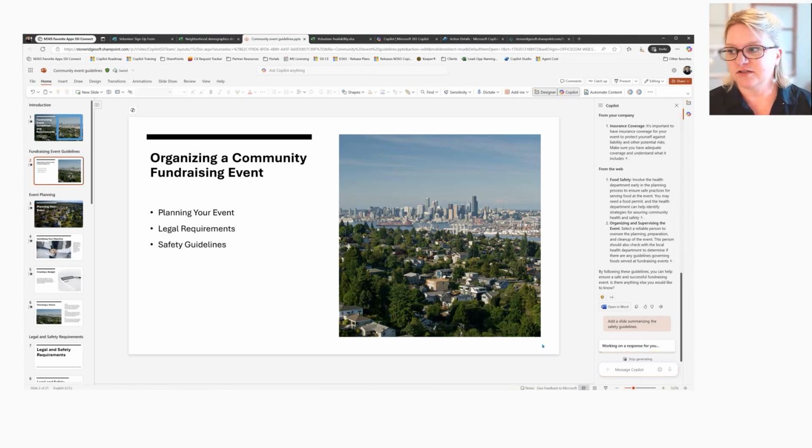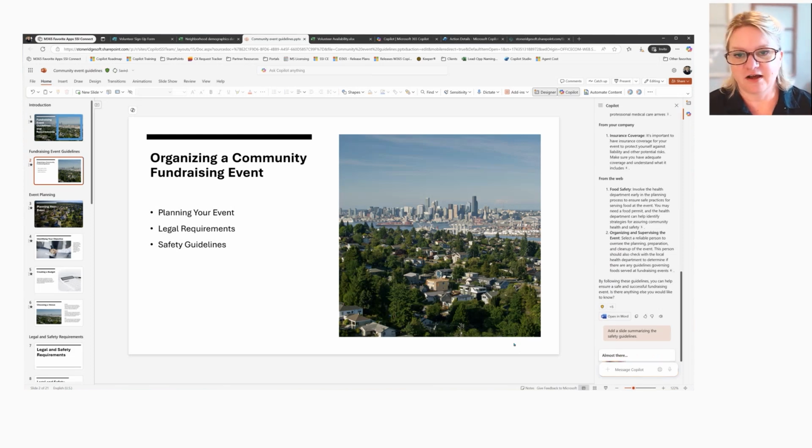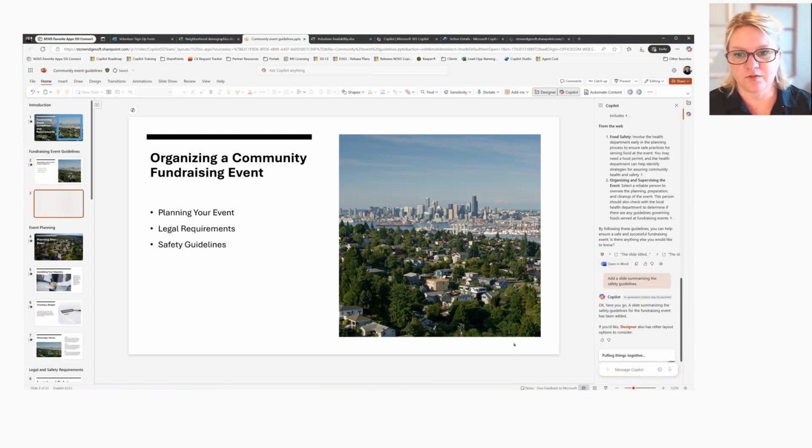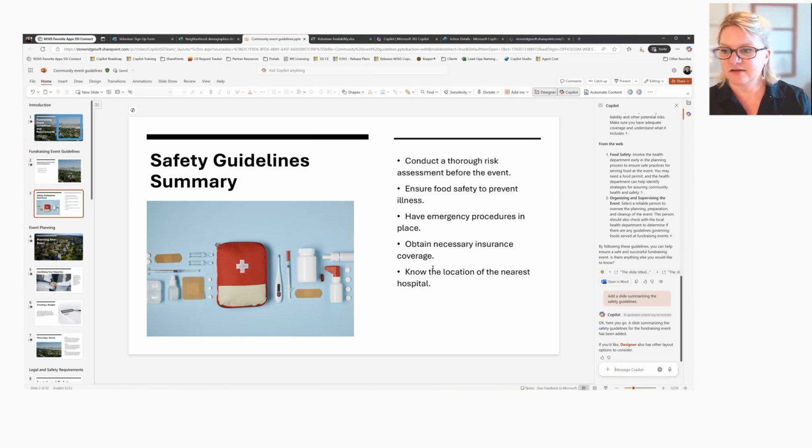And what it's going to do is take all that information and create a summary and a new slide that I can present to the board. That looks pretty nice with a summary of the different safety guidelines that we need to follow. I think this presentation is starting to look good, so I'm going to move on.